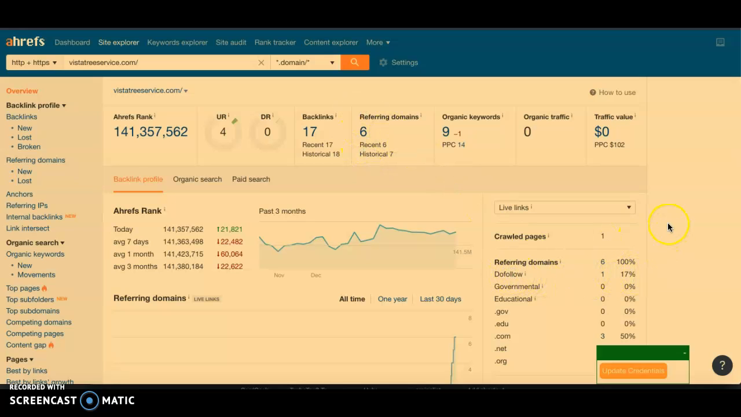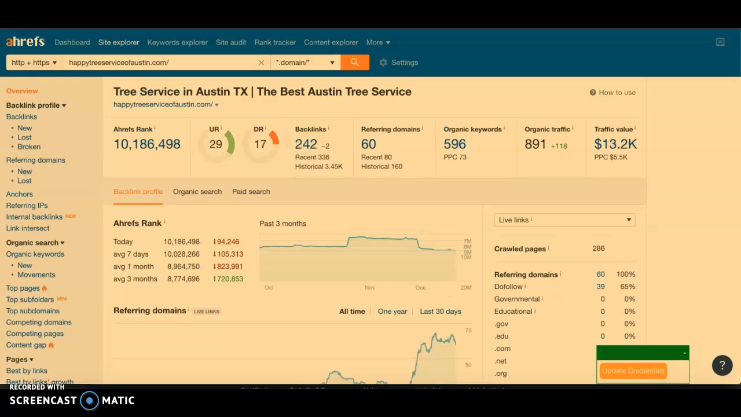So we do want do follow backlinks because they point the Google crawler directly to our site to re-index and to reread our site. So 17 backlinks from 6 referring domains. Let's pop over to Happy Tree Service. This is our number one guy in the map pack. He has 242 backlinks from 60 referring domains, right?